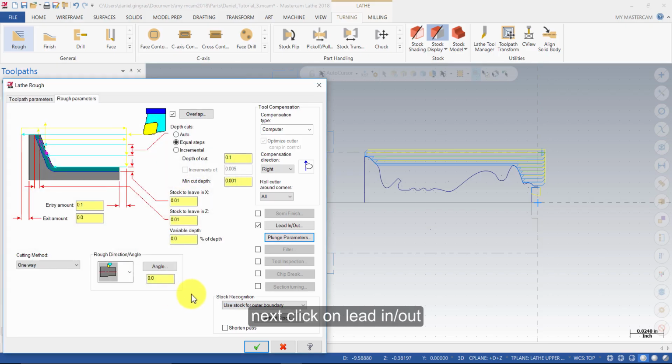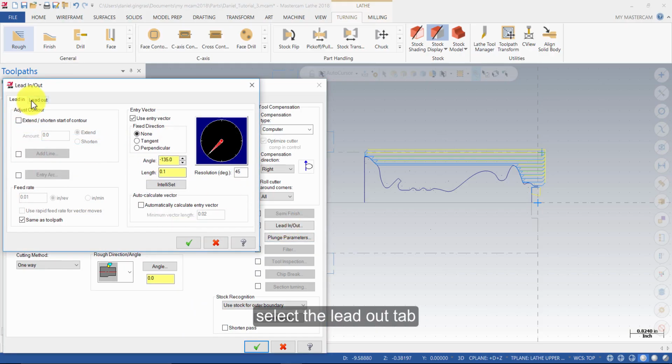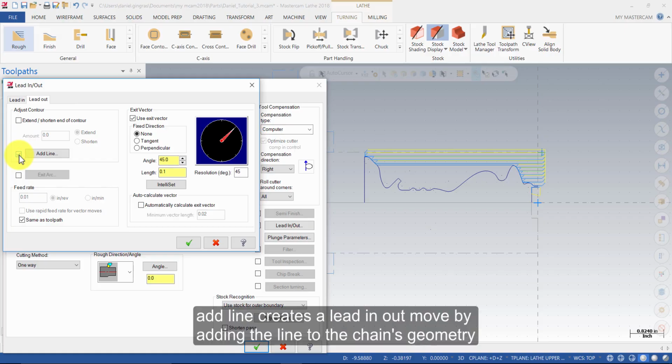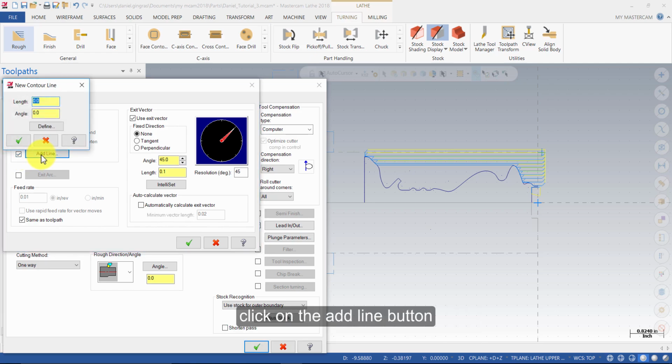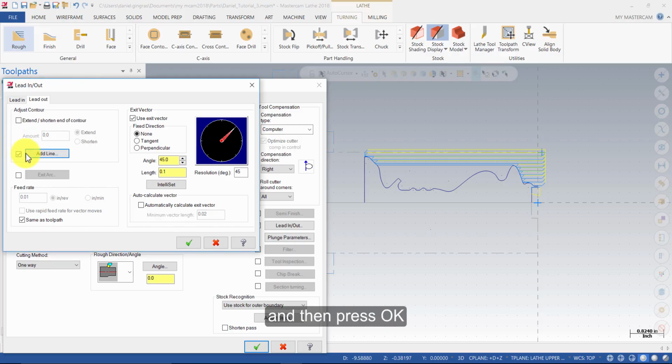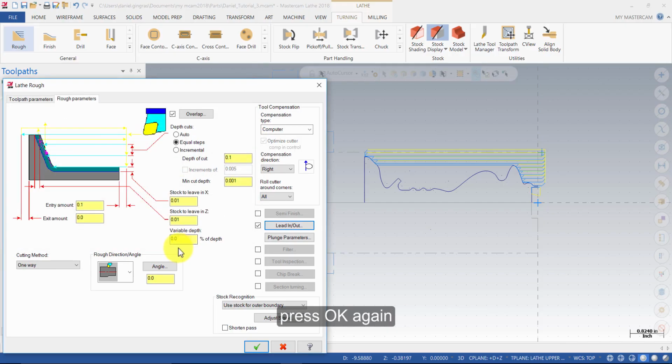Next, click on Lead In Out. Select the Lead Out tab and enable Add Line. Add Line creates a lead in-out move by adding a line to the chained geometry. Click on the Add Line button and change the length to 0.2 and the angle to 180, and then press OK. Press OK again, and press OK a third time.